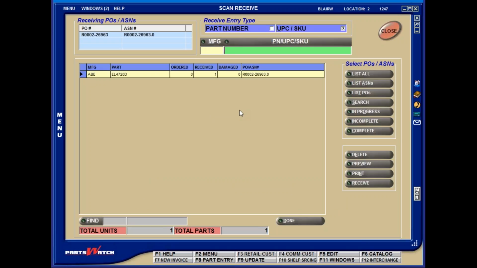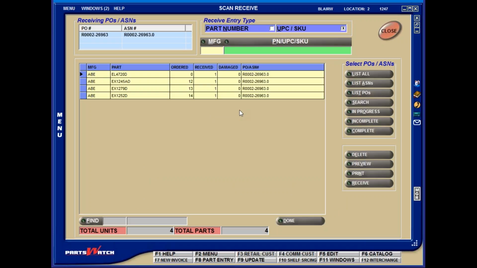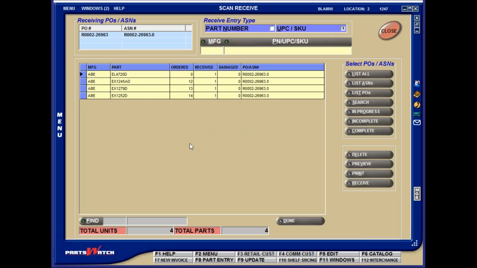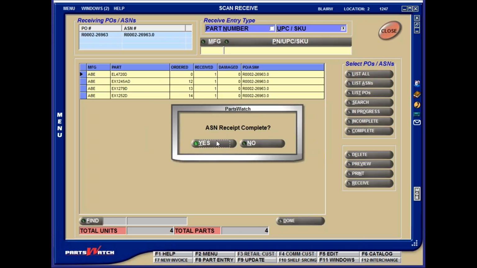Now, again, I can receive more merchandise and so forth. I can tell it that I'm complete, so I can say yes. Now, if I say yes here, that's going to complete this ASN. The next time I receive this purchase order with this ASN, any balance on that ASN that is inbound that hasn't been scanned for received will be considered short, and I can print a report that will indicate that, so I can contact my vendor and say, hey, you missed sending me these parts. Of course, please don't bill me.